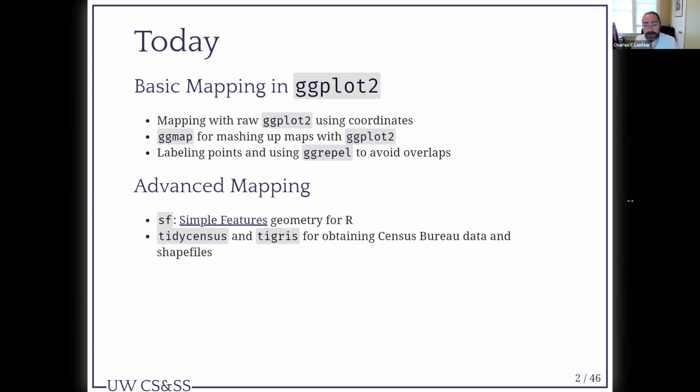I'll show you ggrepel for a special task of repelling labels on things that might be overlapping on your plots, which applies to anything, not just geospatial data. And then we're going to transition over into advanced mapping.